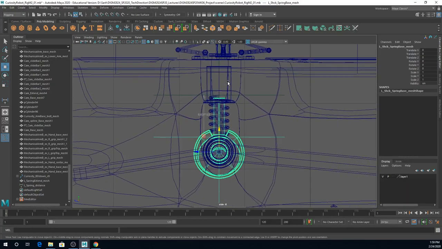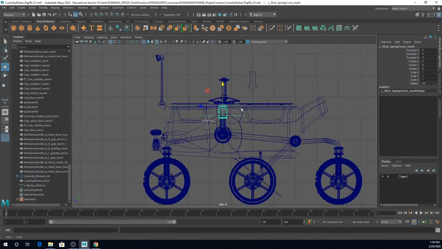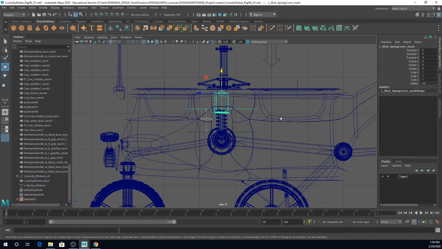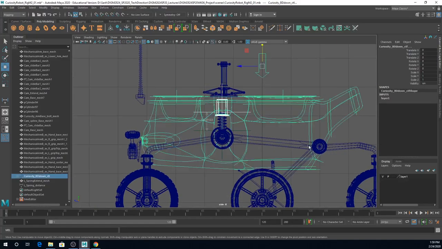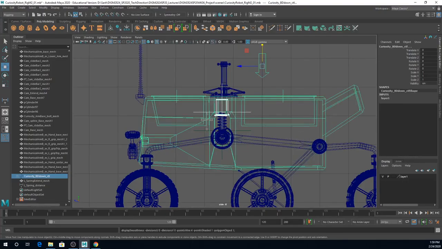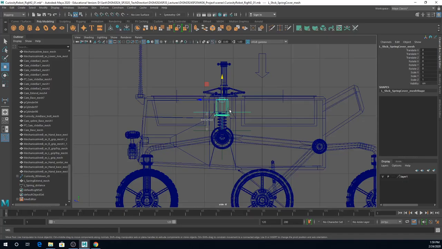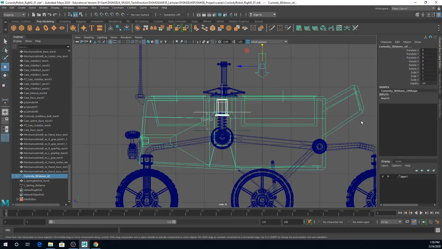This is what we're going to do. We're going to parent the cap, only the cap, to the down control. So parent the cap, put the cap as a child of the down control. Press P.